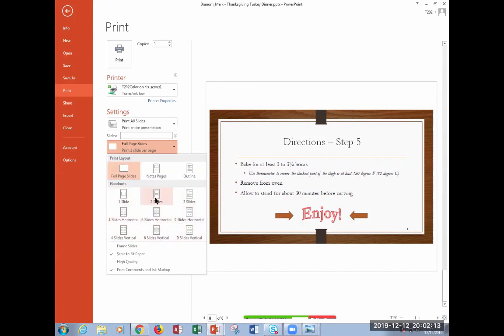So 2 slides prints 2 slides. 3 slides prints. Anyone have a guess? 3 slides, yeah. 4 slides horizontal, does it horizontally. 4 slides vertical, does it vertically. I know, shocking stuff.